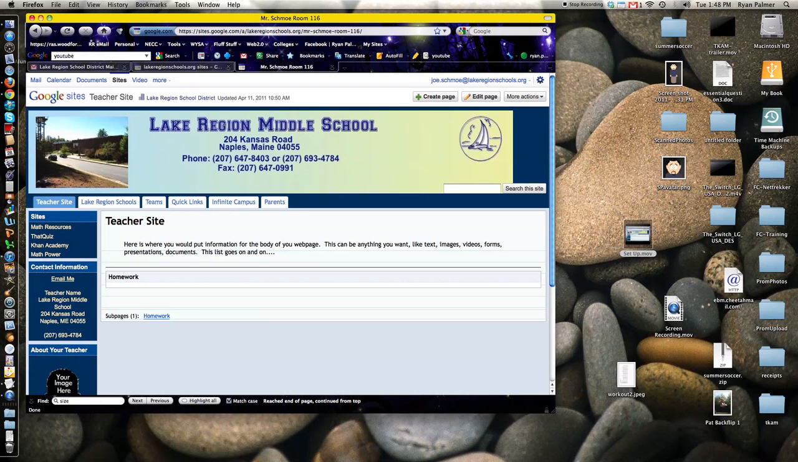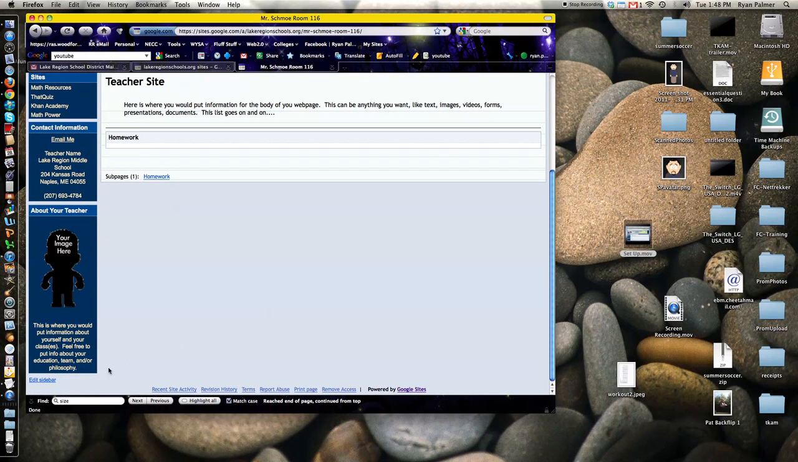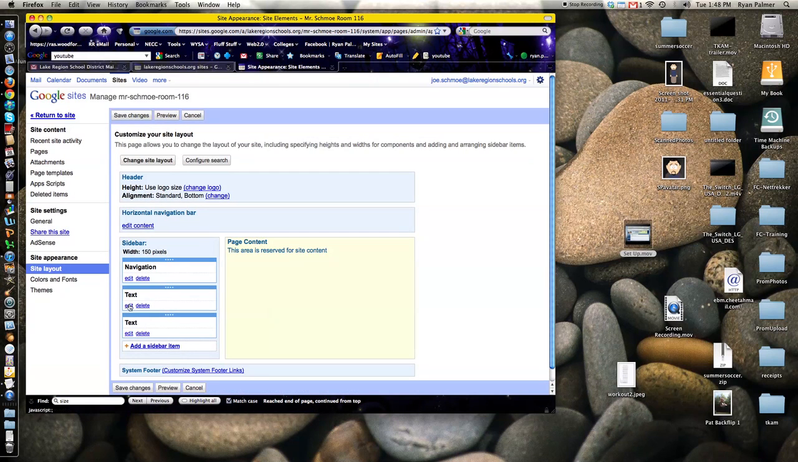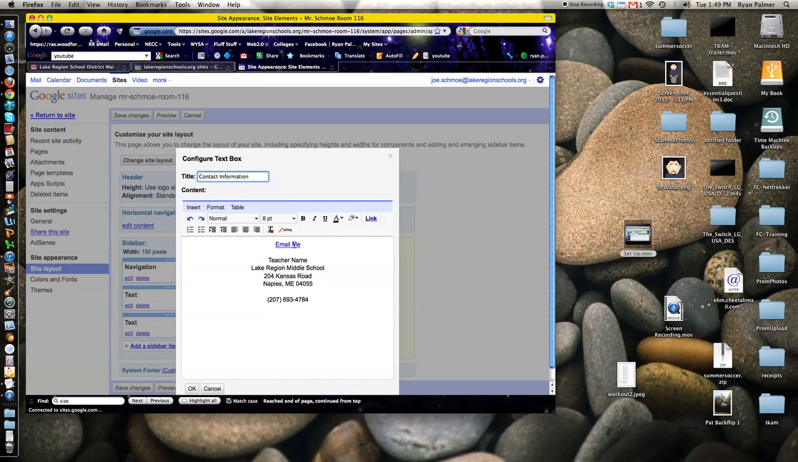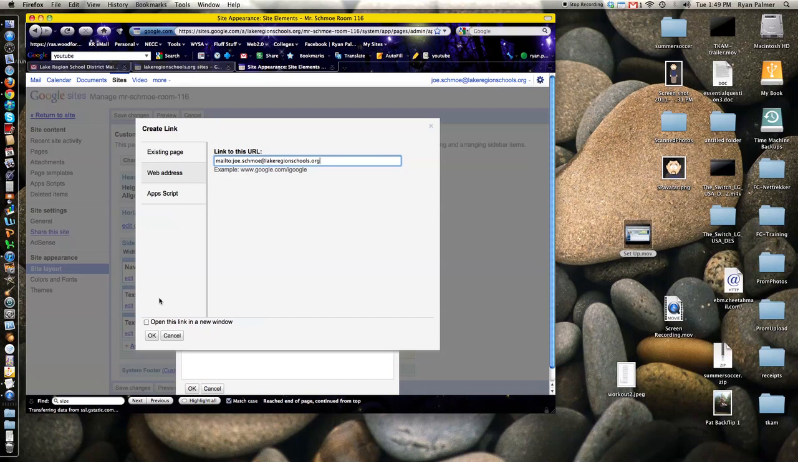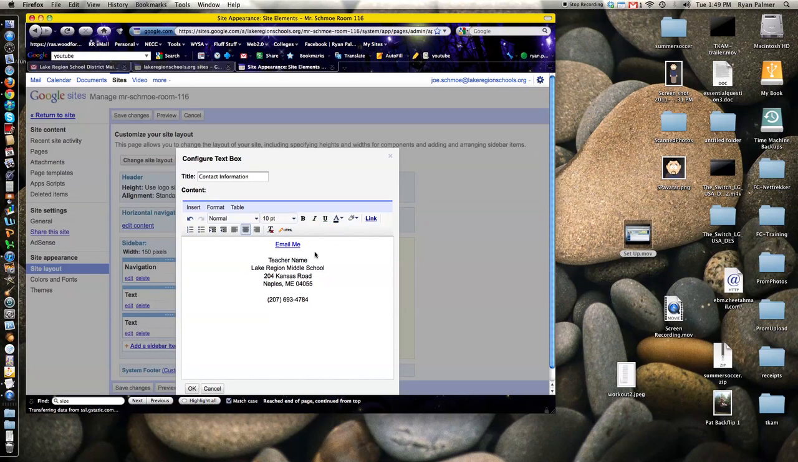Okay. Next, I'm going to edit my contact information. I'm going to go to Edit Sidebar, and there is not a whole lot here that I need to change. Once that comes up, all I have to do is make sure that my email address is correct. If it is not correct, I would click on the change link here and I would fix that. But it seems to be okay. Here, I'm just going to replace my name. I'm going to put Joseph Schmo.